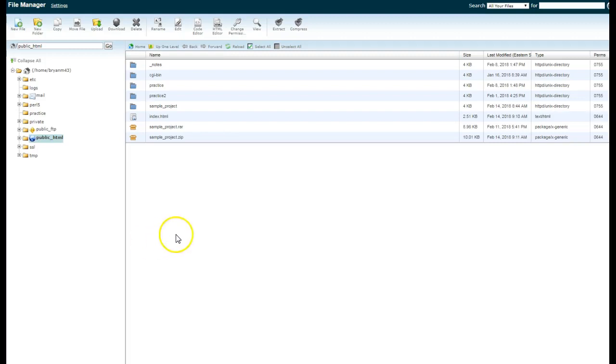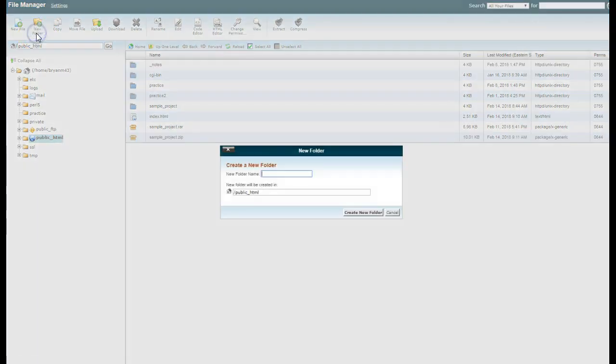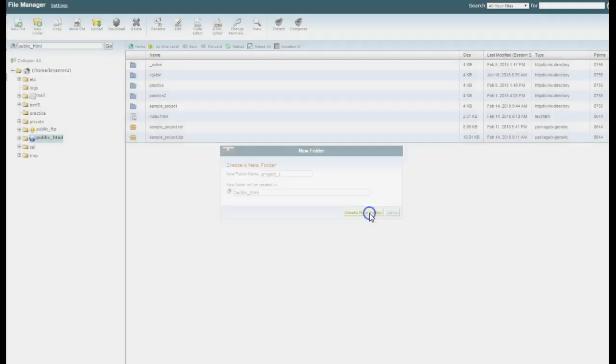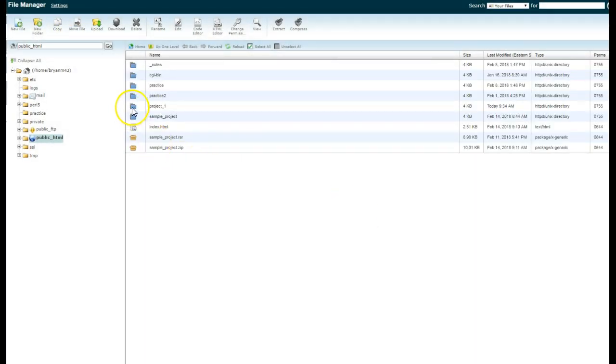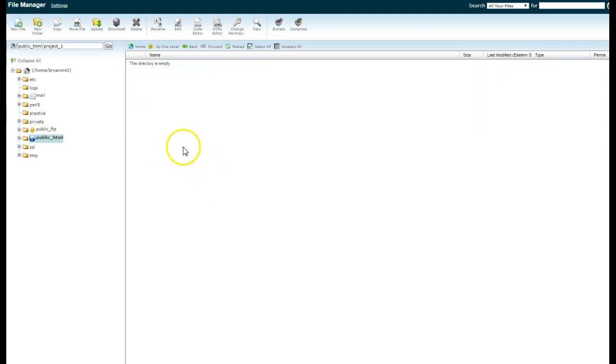Hey class, today we're going to talk about how to set up your project number 1 after we've finished with the sample project. To set up the first project, first thing you want to do is log into your SiteGround and go to your file manager. From here, click on new folder, and we're just going to call it project_1, with the underscore. Create the new folder. Okay, and you'll notice there's nothing actually in that folder.